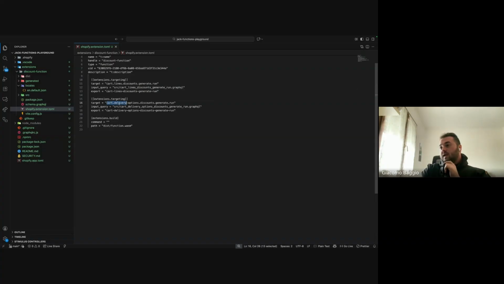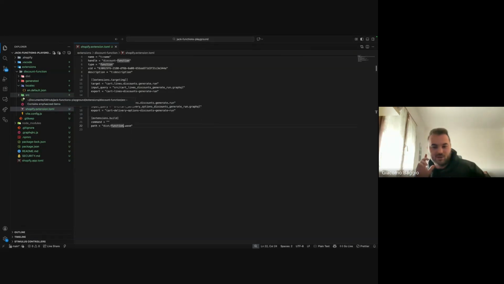This one will define a function that discounts the delivery option. So it generates a free voice on the checkout. Okay. If you have any questions, just raise your virtual hand and ask me.